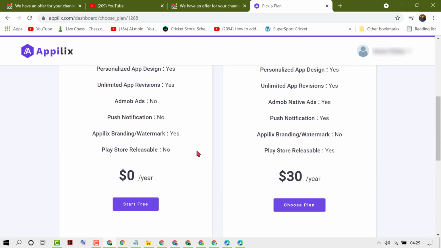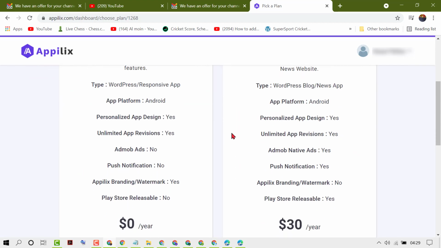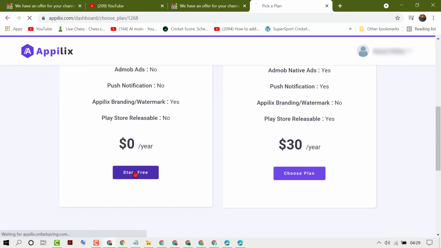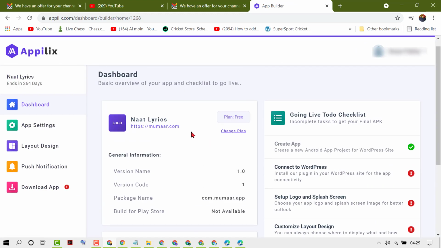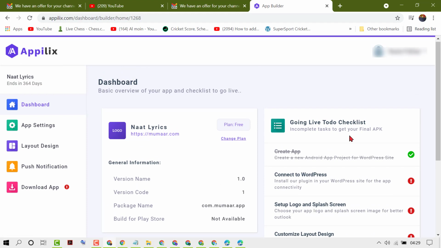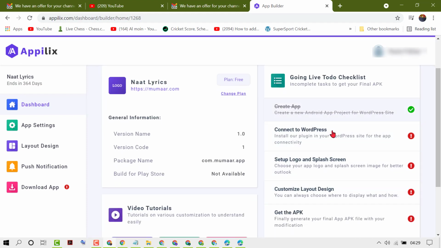So as your choice, you select, and if you want to try, so firstly try start free and then you can upgrade your application. So for example, just try start free. Now you have to complete these all easy steps. So first step we did. Now second one, connect to WordPress.